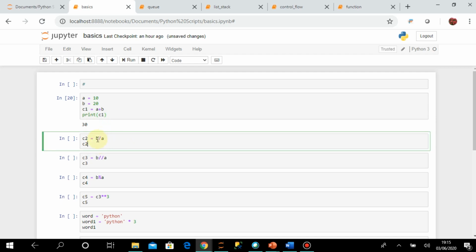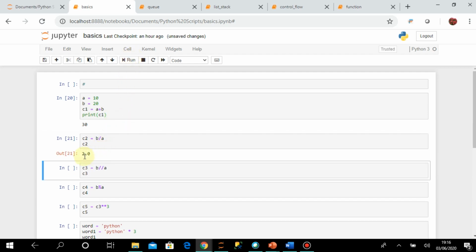Then I am doing another cell. I can add many cells from here. From this button you can see insert cell below. In the next cell, I have written c2 equal to b by a. So I am just dividing. You know that I can do all these operations on numbers: addition, subtraction, multiplication, division. If you execute this, you can see that the output is 2.0. As I told you, the division operation will always give you an output which is a floating point number. Though it is 20 divided by 10, which is actually 2, it still comes as 2.0.